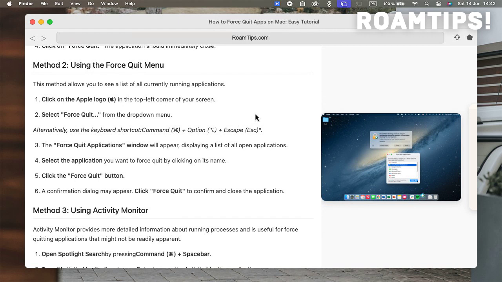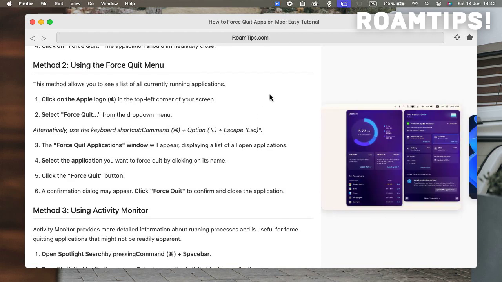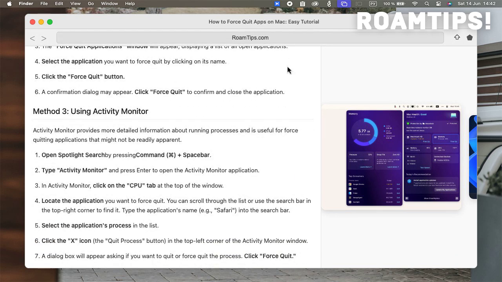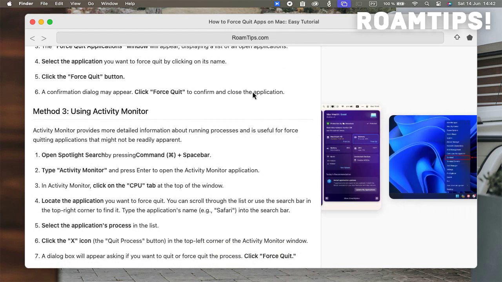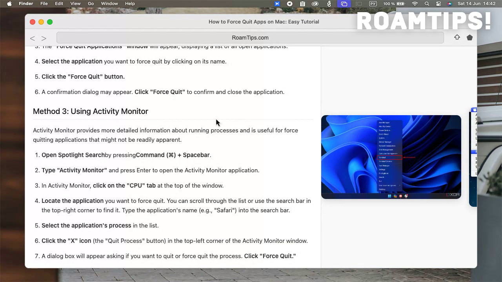Once you're in the Force Quit menu, you should see all of your currently open applications. Just click on the application you want to force quit, and then click the Force Quit button. You might get a dialog box asking if you're sure. Just click Force Quit again, and the application should exit.